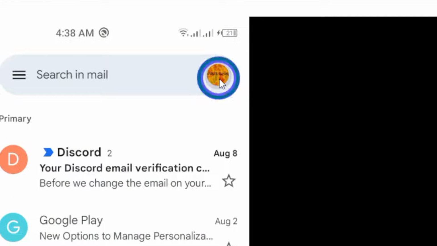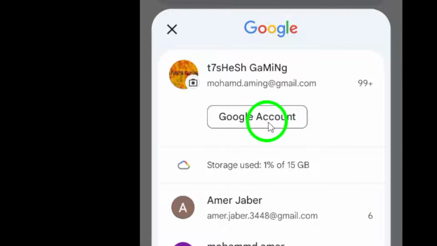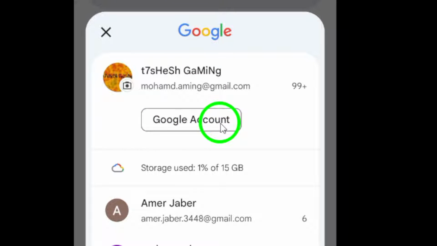Tap on it. Now, a menu will pop up. From there, select Manage your Google account. This will take you to a new page where you can manage various settings related to your account.